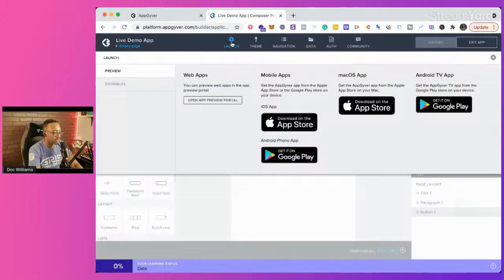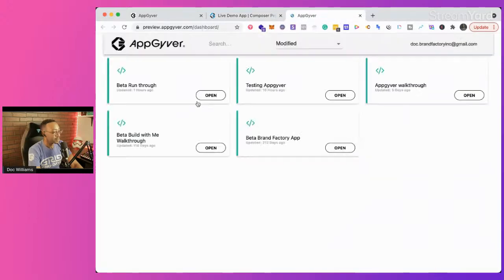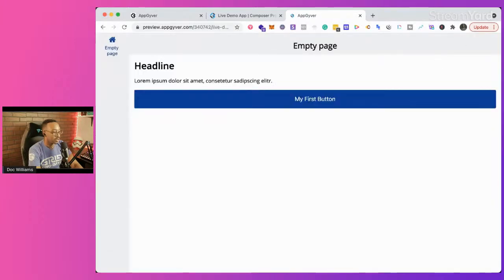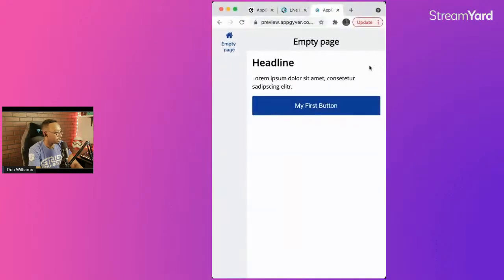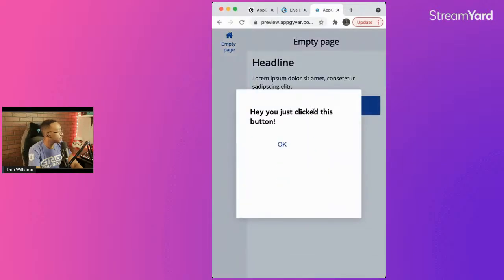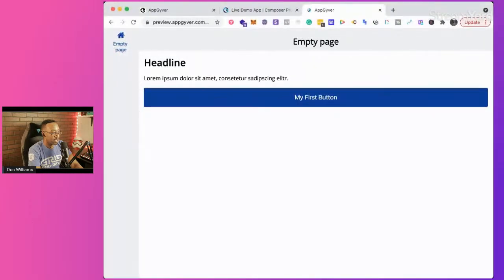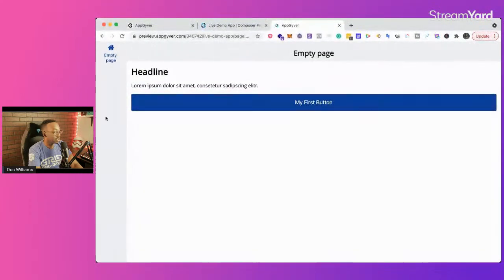Now, how do I view this thing? I can go to launch right here. I can say open app preview portal. I'm going to say live demo. Okay, so this is full screen, but I can actually make it optimized for mobile. And I can say, click this button. You see how it says, hey, you just clicked this button. Okay. So that easy, I just made my first automation, my first logic.